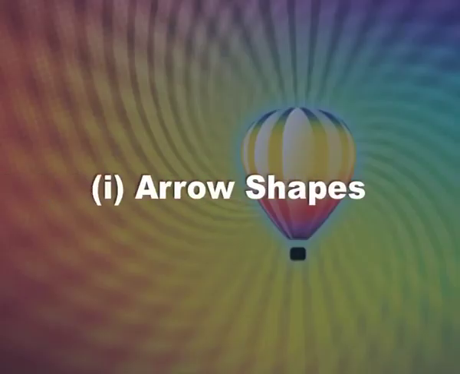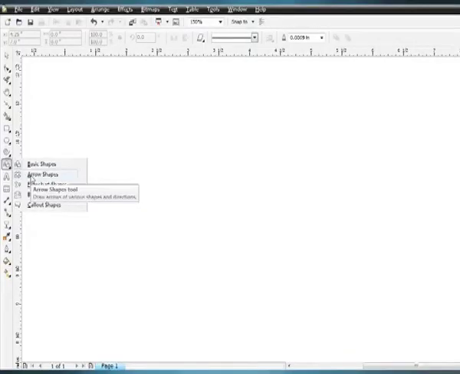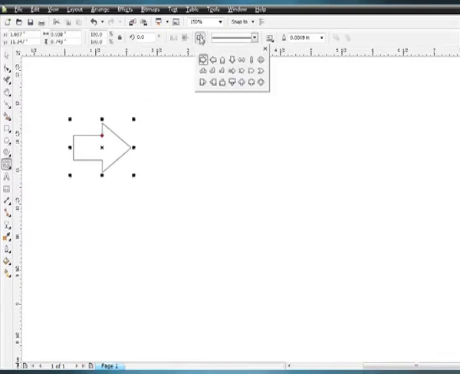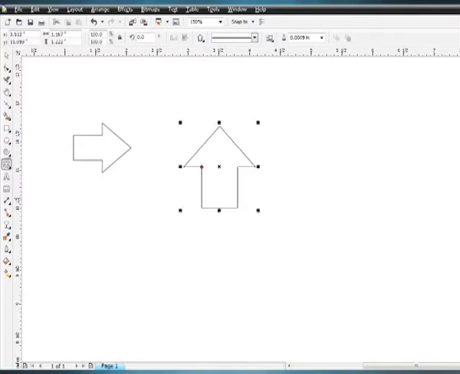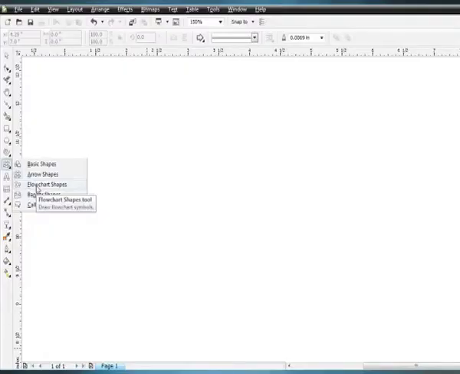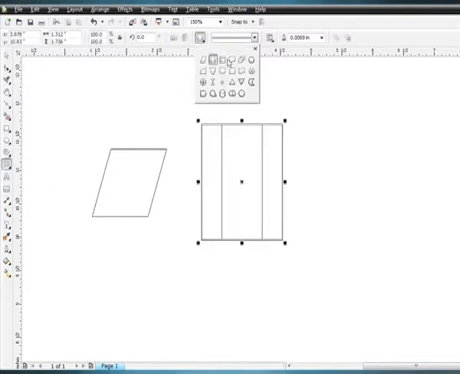Number 1. Arrow shapes. The second option of the basic shapes tool is the arrow shapes tool, by which you can draw preset different types of differently shaped arrows with comfortable editing options. It operates like the rectangle or ellipse tool. 2. Flowchart shapes. The third option of the basic shapes tool is the flowchart shapes tool. This tool also makes preset shapes by clicking and dragging.